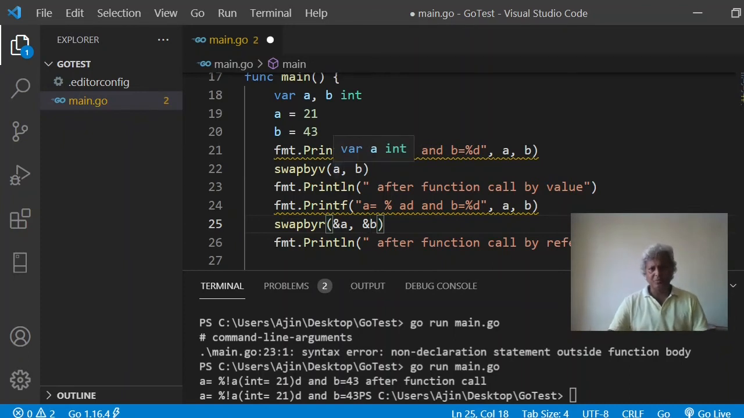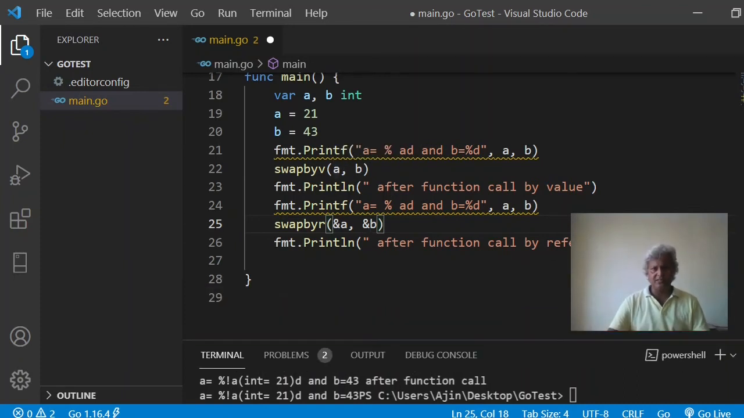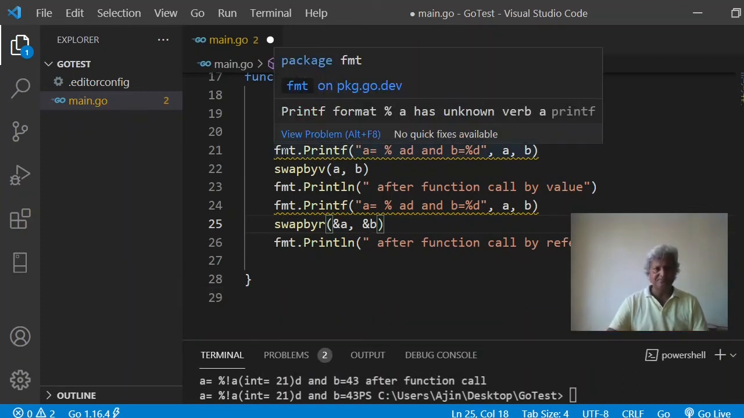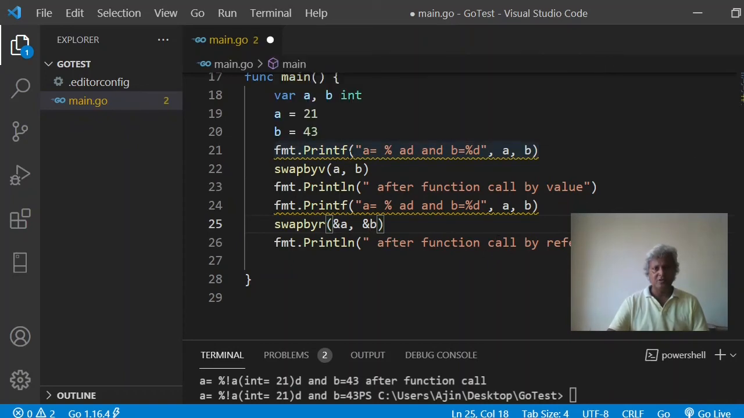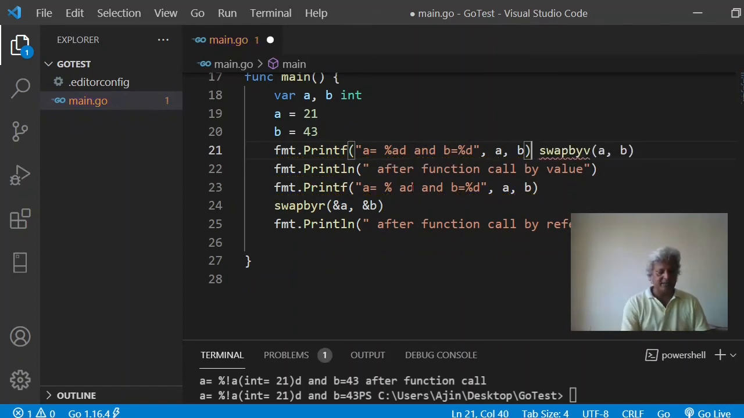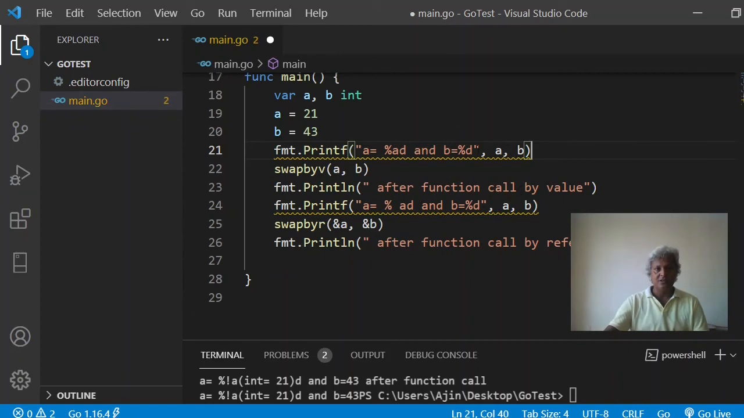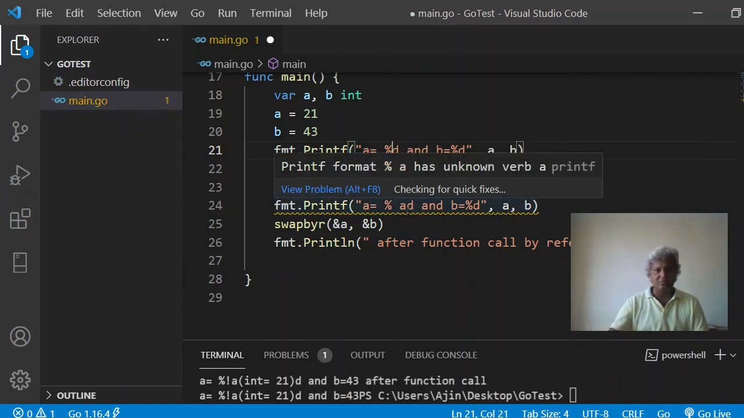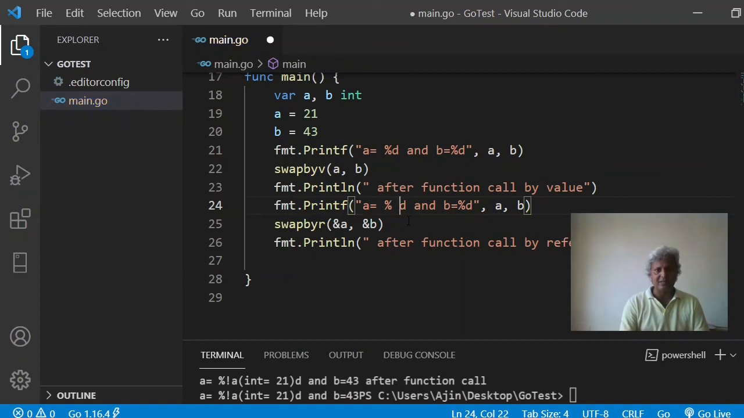Now I run the code, but I would like to remove this yellow warning. This is irritating. Format percentage has an unknown verb a. Oh, I forgot, sorry, it should be d because we are printing the integer values, so it should be percentage d, and here also it should be percentage d. That's why this yellow sign was there. Okay, now it has no problem.